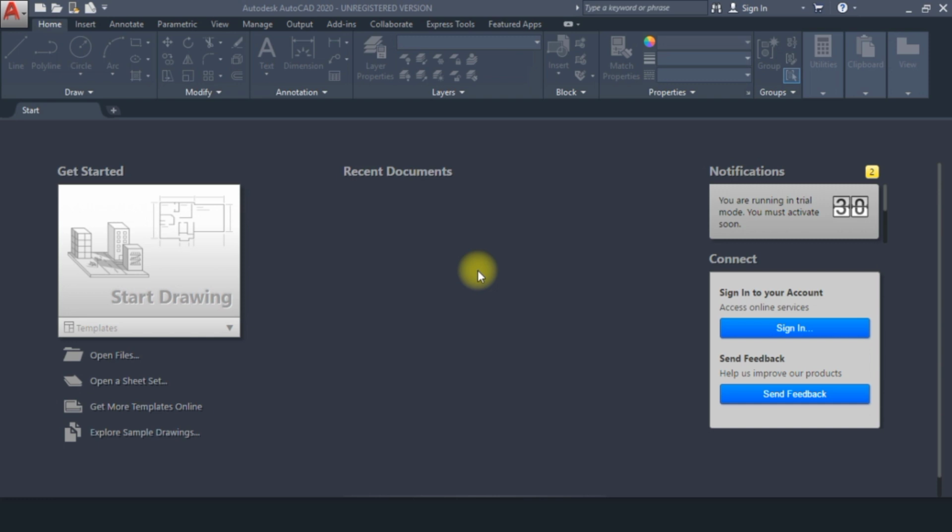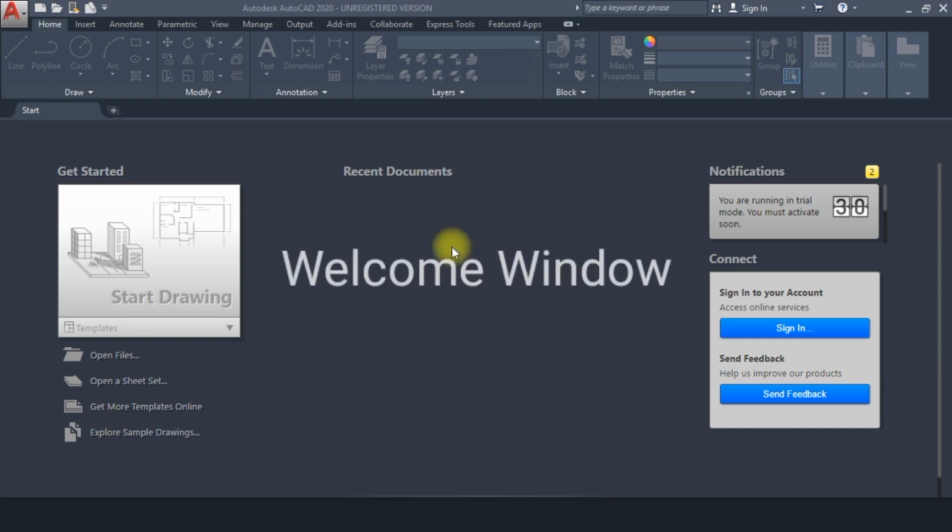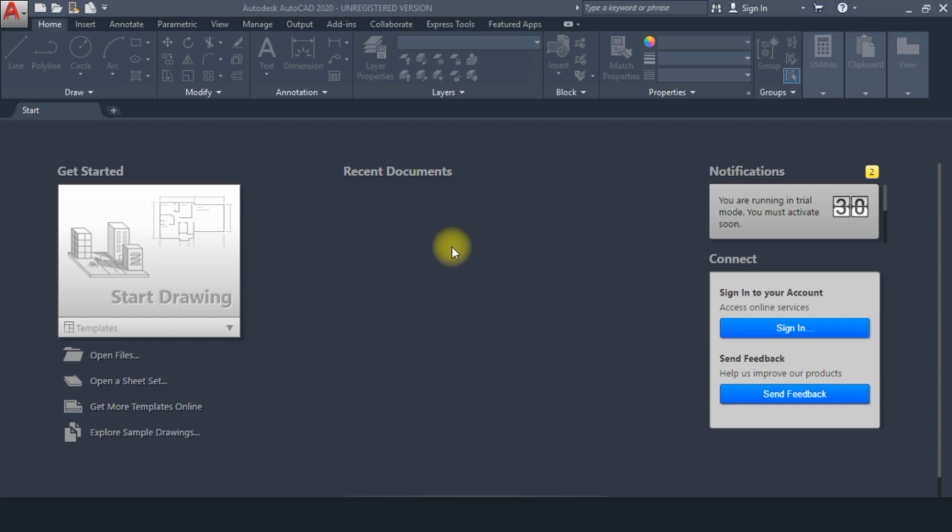When we open AutoCAD the first time, the first window will appear on your screen. This is known as the welcome window. In this welcome window, you will get three tabs: get started, recent documents, notification and connect. When I click on start drawing, we will continue creating our drawings. So under start drawing, these are the templates.